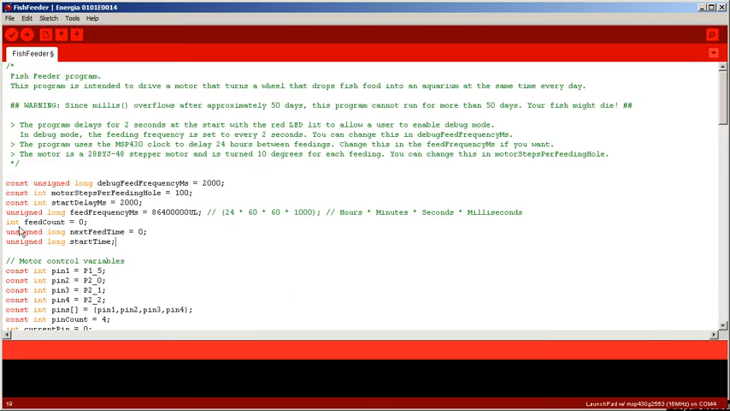We set up a couple of constants. The start delay, which is the 2 seconds, to allow you to press the button. So if you wanted to change that 2 second delay at the start of the program, you could. Then we have the actual start time, which you'll see being used later on, and the next feed time, which again you'll see later on.